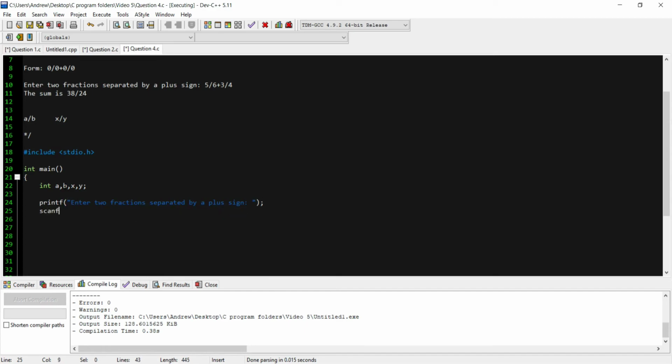And now it's the scanf function. So for the first ones, these are going to be AB and these are going to be XY. So we have to do it in this form. So it's going to be %d slash %d. That takes care of my first fraction plus %d, %d. Don't look at this as doing operations, these. You just look at them as separating the variables. But that's the form that's given.